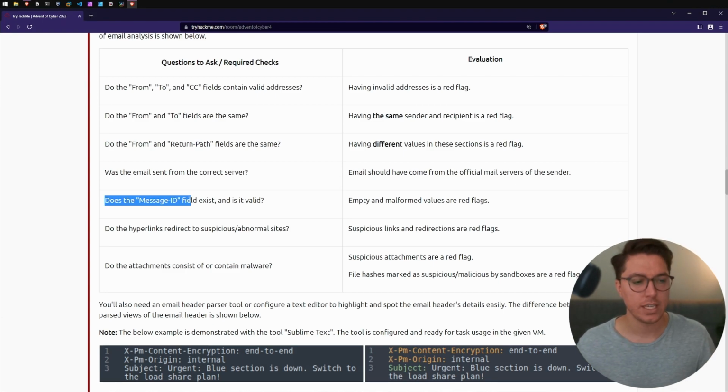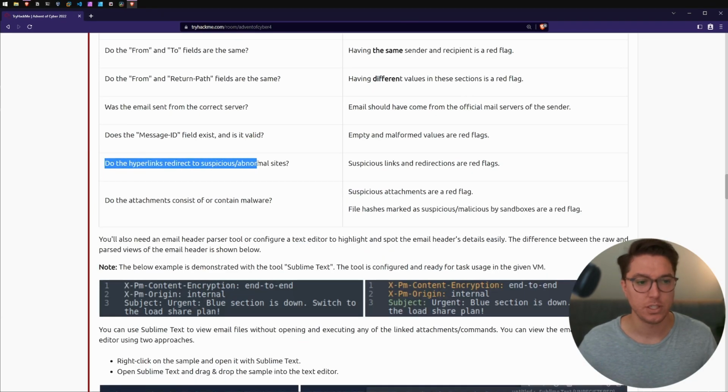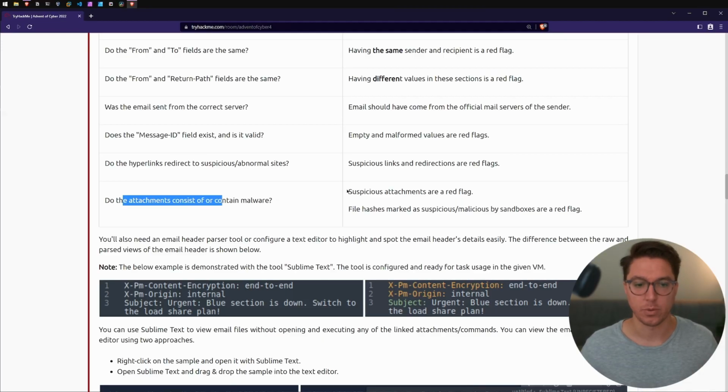Does the Message-ID field exist? Is it valid? So that was the unique ID. I don't really know what a message ID actually looks like, but I assume that there's a standard for what that looks like. If that's missing or it looks unusual in any way, maybe it's just like 0000, that would be weird. Do the hyperlinks redirect to suspicious or abnormal sites? So that's a common one. Like if you do get an email and you just hover over a link and it's going to some weird website, red flag. And attachments consisting of malware. I would say that that's a little bit of a red flag.